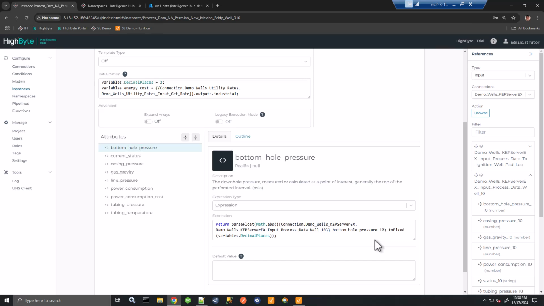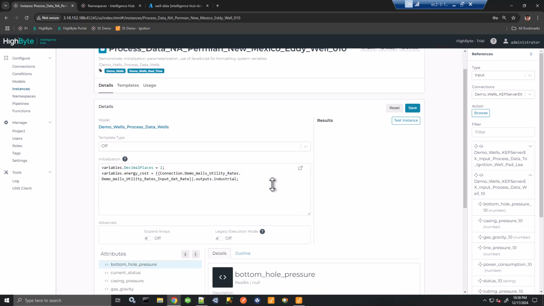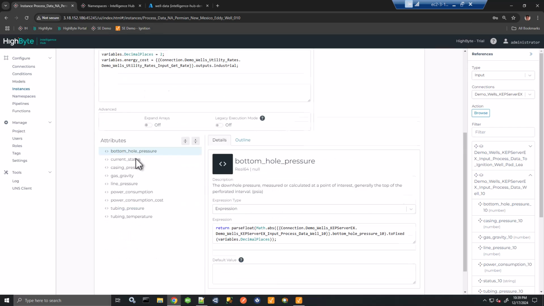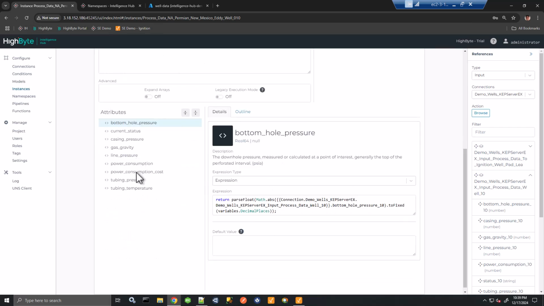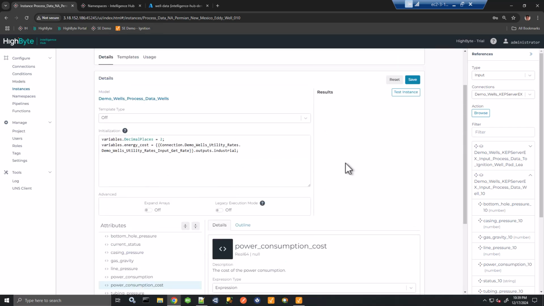What I'm doing here in my references, in some cases, I'm applying JavaScript. I'm also, in my initialization block for my instance, obtaining data from a utility API to make an energy calculation, and I'm doing that here in my initialization block, and then I use that in the actual instance where I define an attribute for the cost and do a cost calculation.